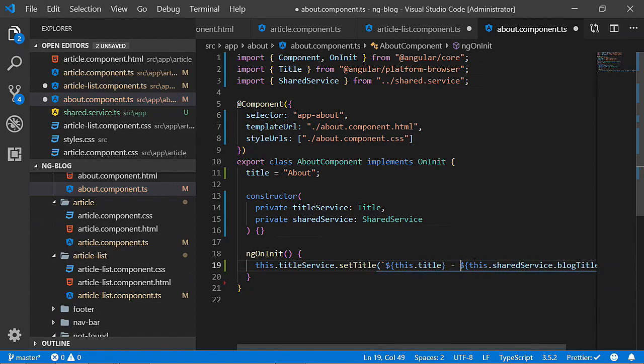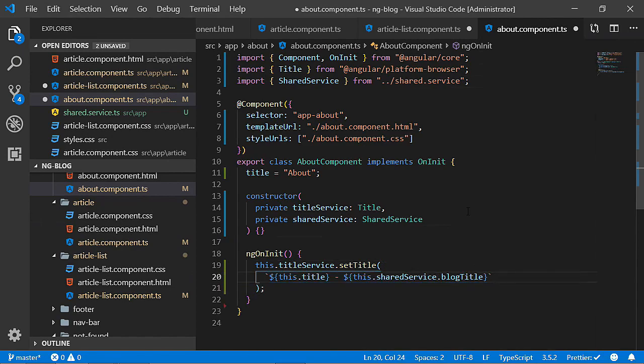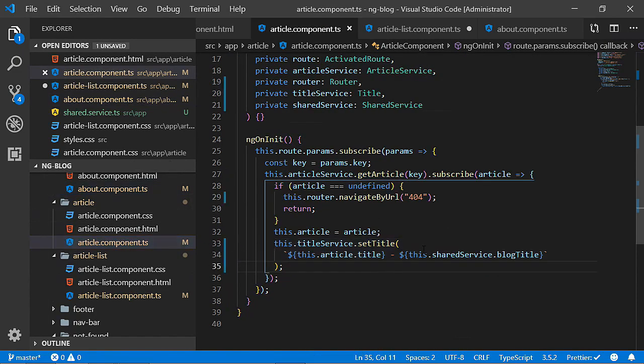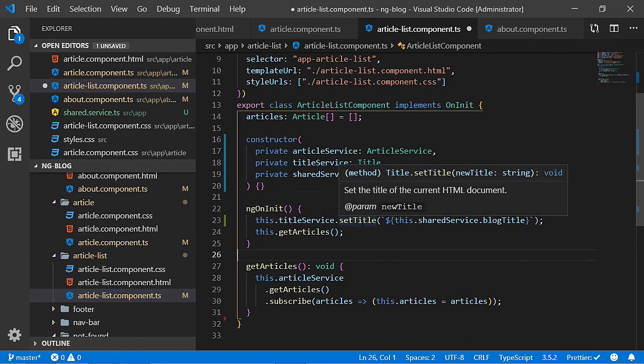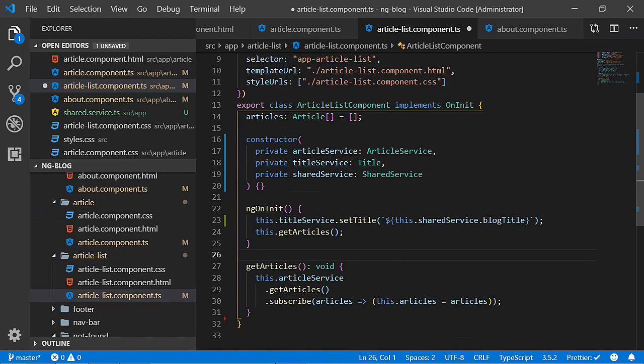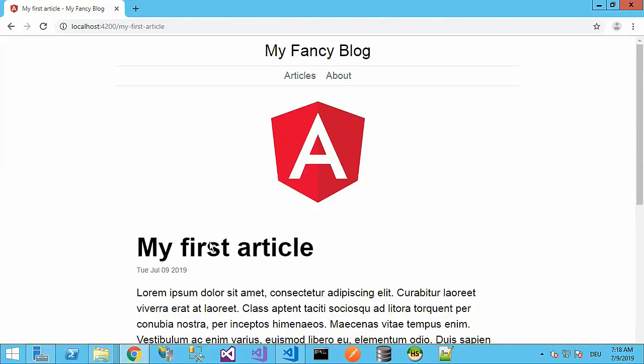and let's use this variable right here, this title and dash, like that. Okay, so we have the title in the about component, we have it in the article component, and also in the article list component, where we use just the blog title and not something like articles, because this is actually also our home page, the first page the user sees. So let's just leave it at the blog title. Okay, we save everything and let's have a look.